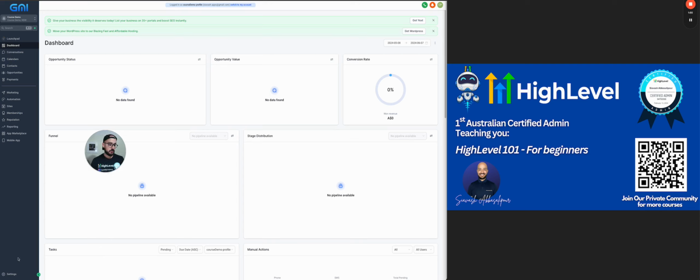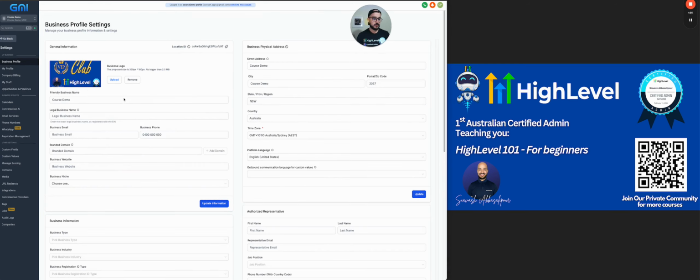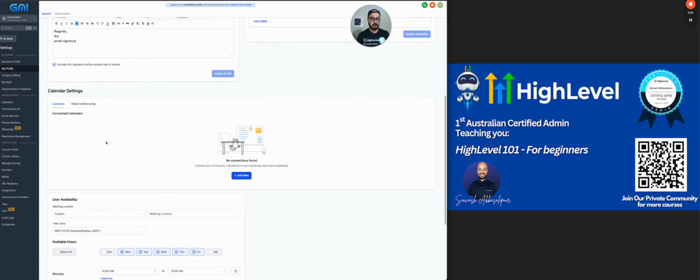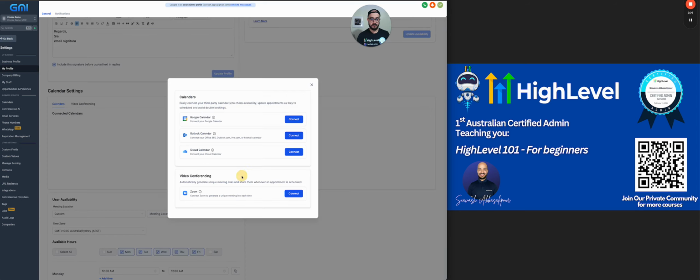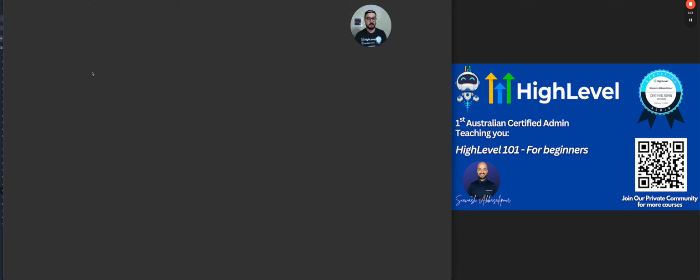So what I'm going to do is go to settings at the bottom left. Then I'm going to go to my profile, scroll down, and click on add new. Which one do you want to do? I'm going to do the Google Calendar. As you can see, as soon as I click on it, it changes everything and brings up the integration section. So you just need to connect with your Google. I'm just going to click on this.